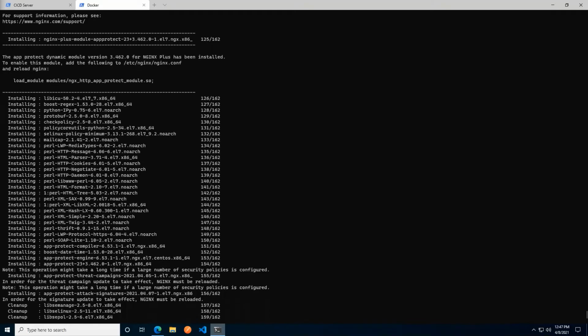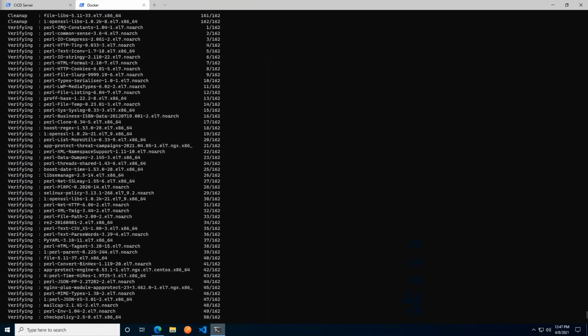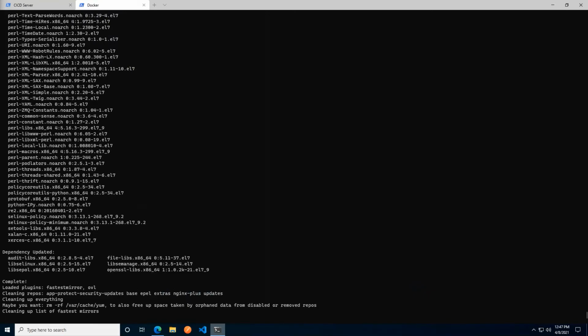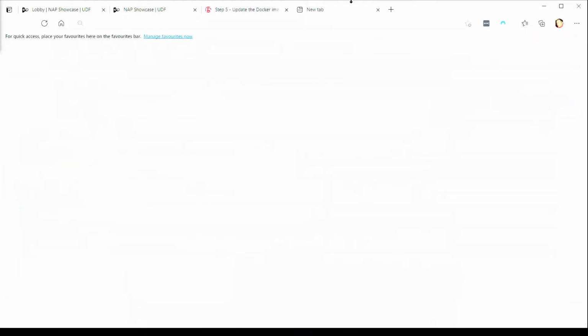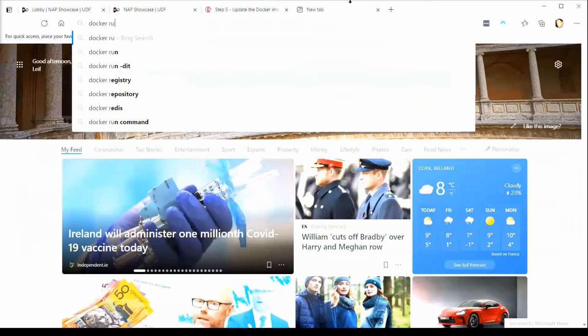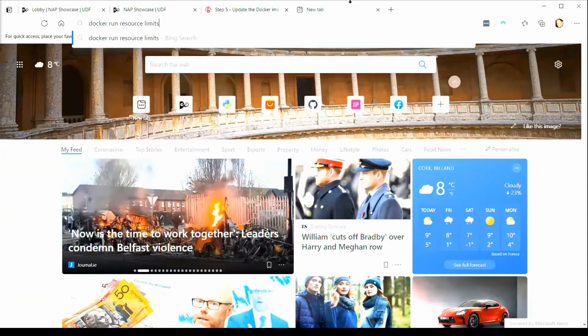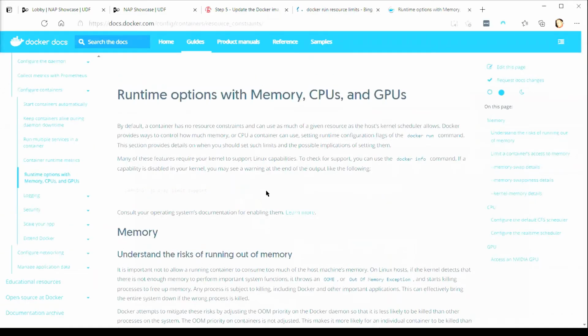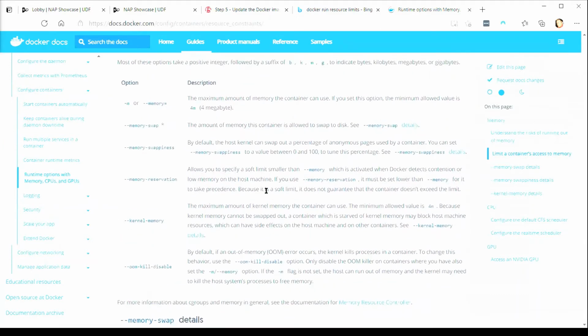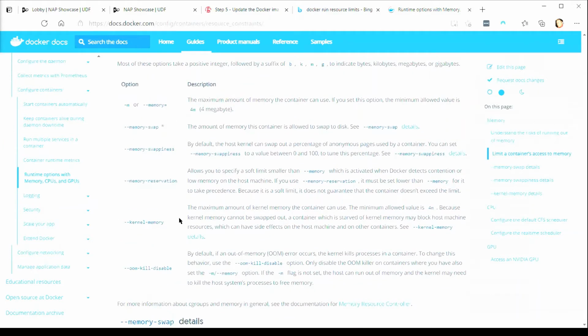Simply Googling Docker run resource limits should likely, actually, let's just do that while we're waiting. Docker run resource limits. I imagine that we would be getting something, runtime options with memory, CPU, and GPU, yeah. So this will go through what runtime options you have to contain the container, so to speak.